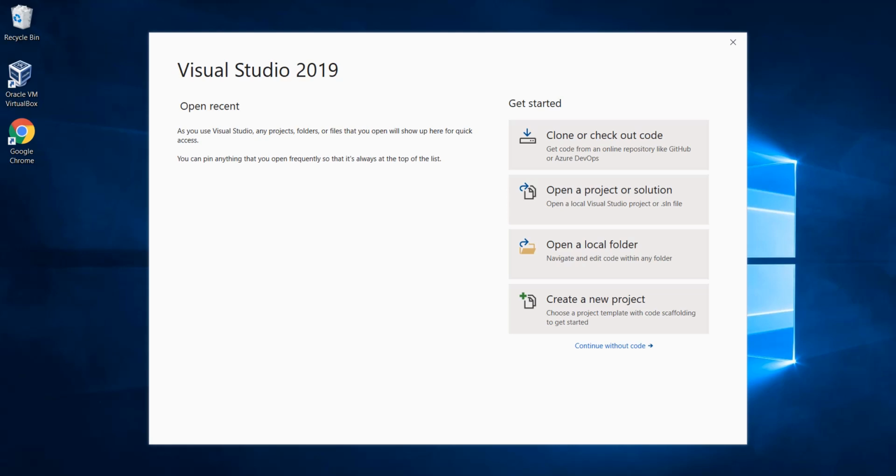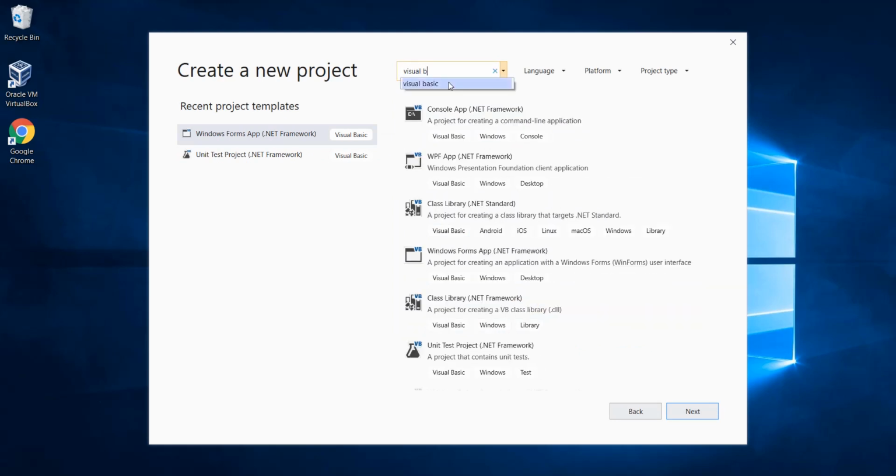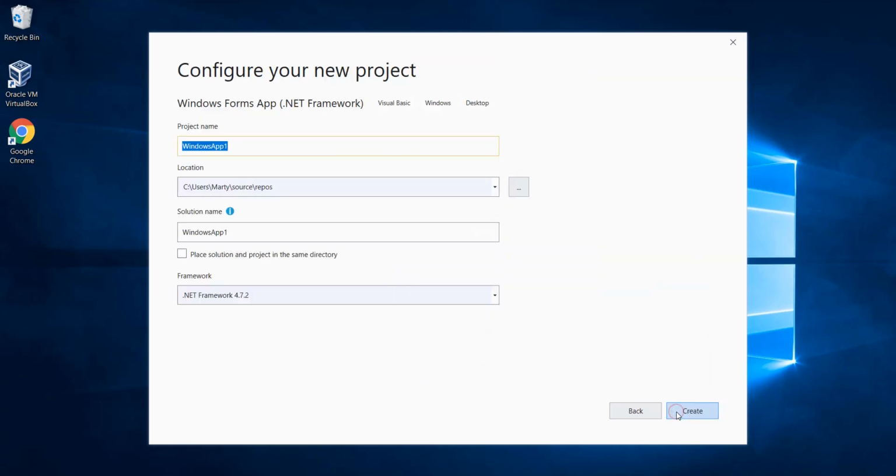Open Visual Studio 2019 and click Create a New Project. Type in Visual Basic in the search box. This will give you all available project types we can create with Visual Basic. For this tutorial series, we will use Windows Forms app. Give your application a name. In this case, I will be calling it Hello World, but you can call it essentially anything you really want to. Once you click Create, it will take a moment to generate the project.